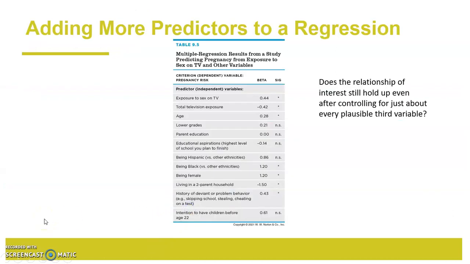Now, you can add many more predictors than just one. From this study, they added a bunch. This is a pretty exhaustive list of probably any plausible third variable that might explain this relationship. If you control for it, does this relationship then go away? And you can see that even with all of these controlled for, the beta is still significant.